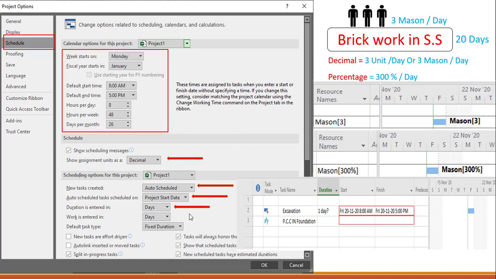Now next we have work is entered in days. It means that, suppose for this activity we have assigned 3 masons per day, so the total work will become 24 hours or 3 days per day. If you select it in days, it will show the total work as 3 days, because we have assigned 3 masons per day, so the total work will become 3 days of work. And if you select this in hours, it will become a total of 24 hours, because 8 hours per day multiplied by 3 becomes 24 hours per day.